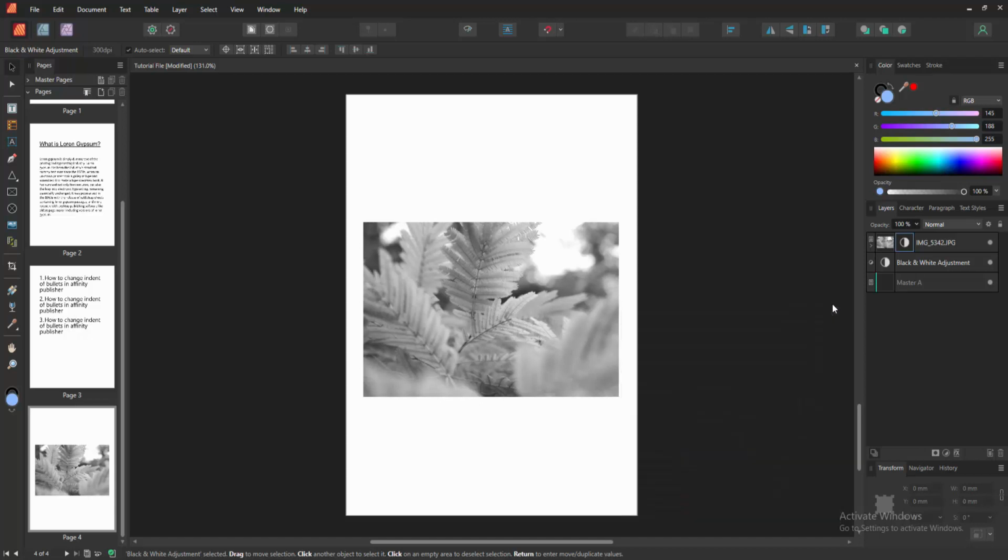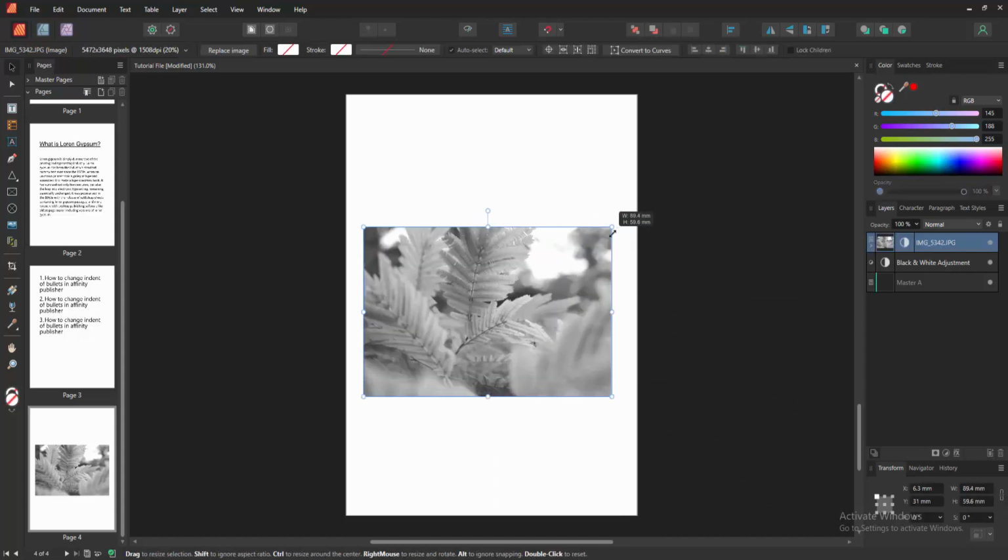Now I close this window. Now we can see we made a coloring picture black and white very easily.